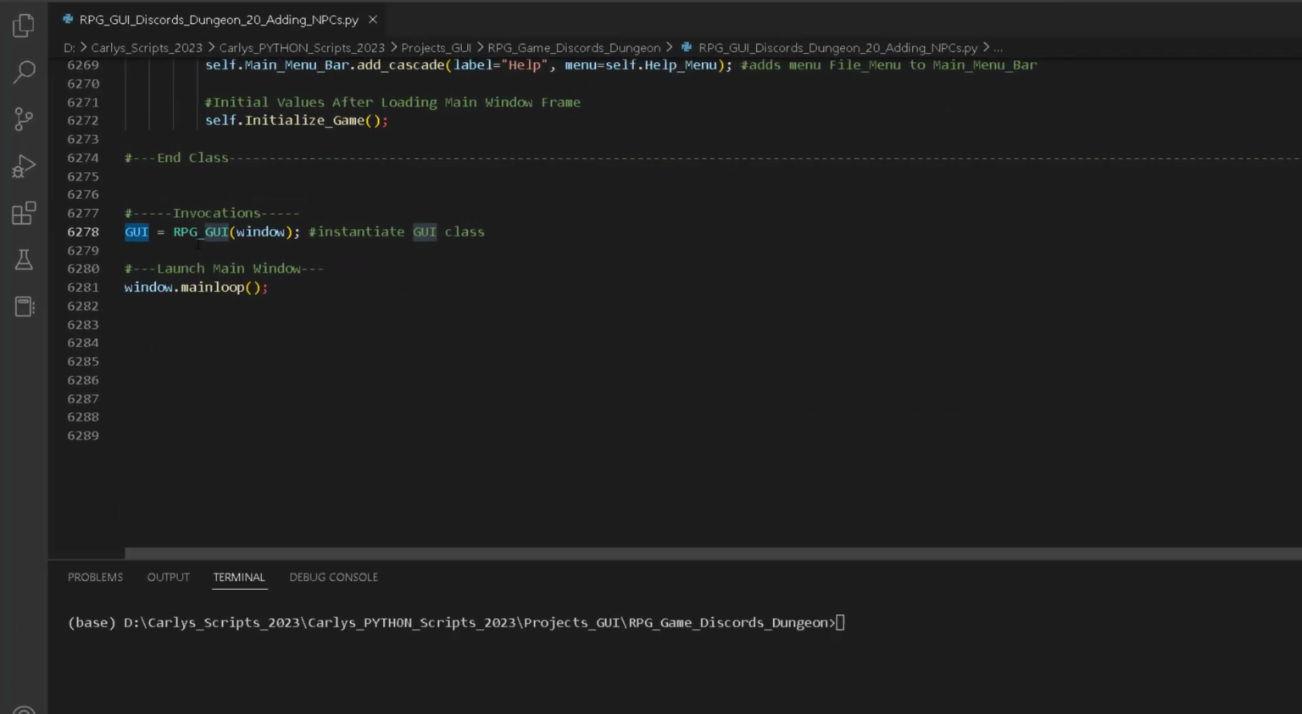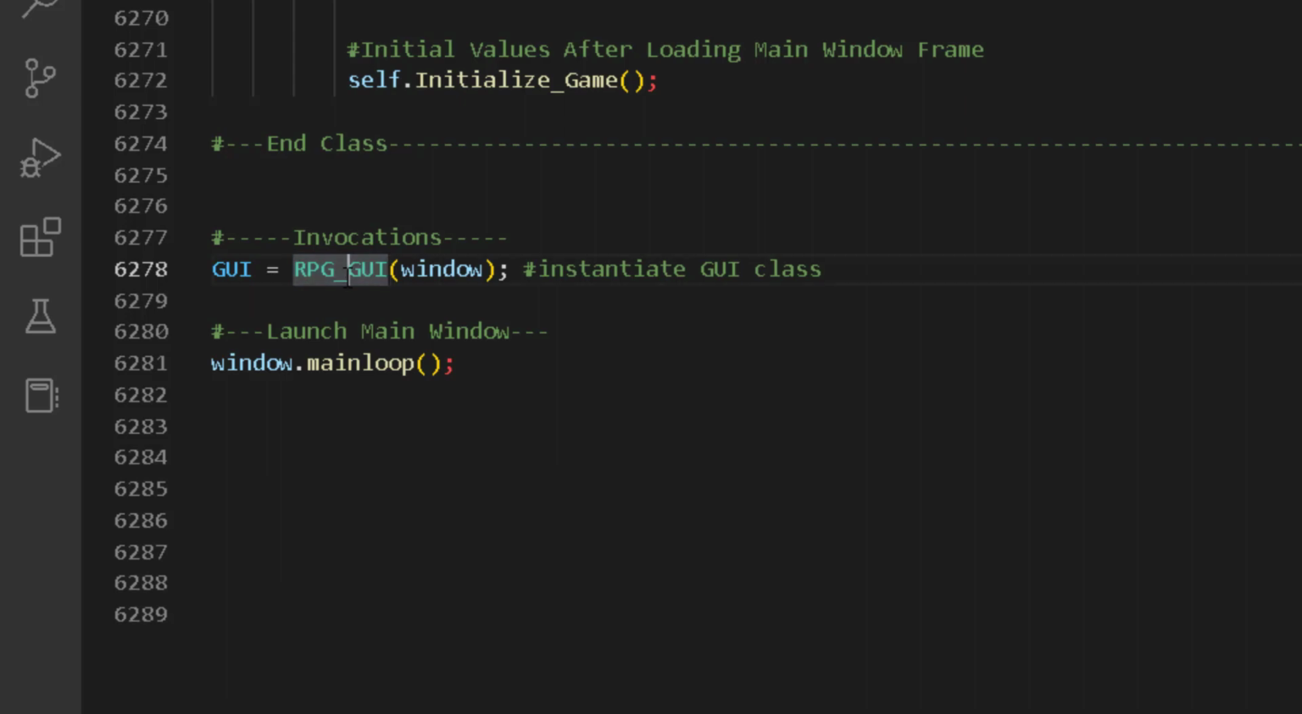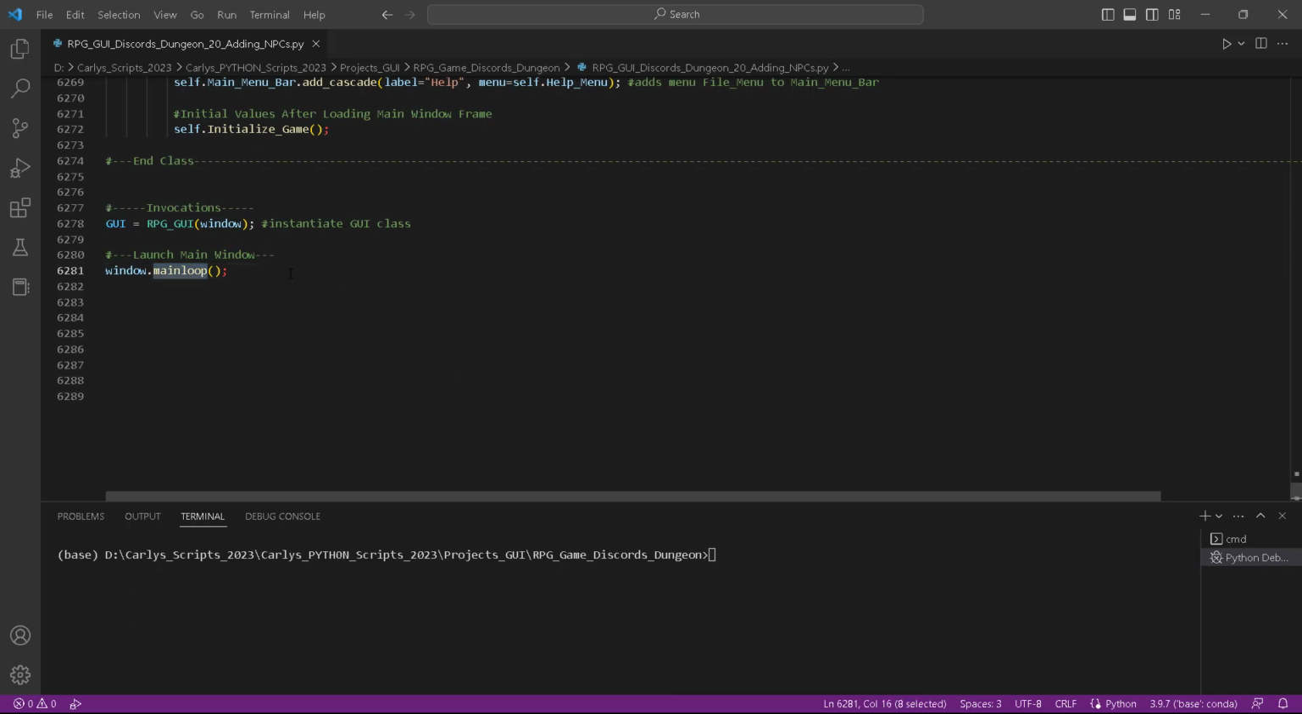All right, so GUI was None, but we're going to say GUI is equal to RPG GUI. Here we're calling the constructor. We're instantiating the RPG_GUI class, which is the class we define our graphical interface in, all of our Tkinter widgets and main frames. And notice as the argument to the constructor, we pass in window, which is the pointer that points to our instance of Tk, the Tkinter toolkit. And then we call mainloop as you would with any Tkinter method. So let's go take a look at that.